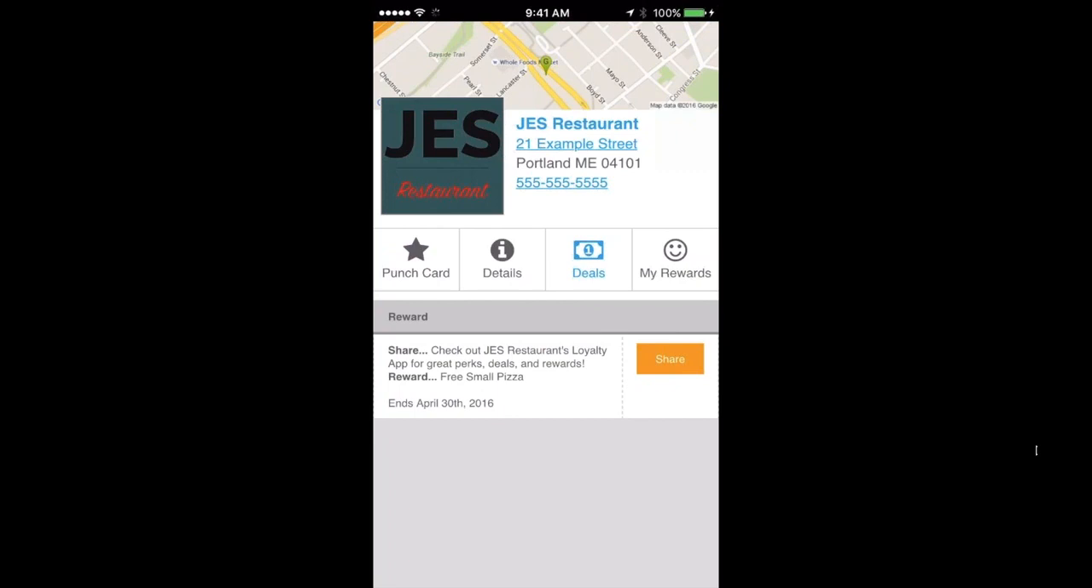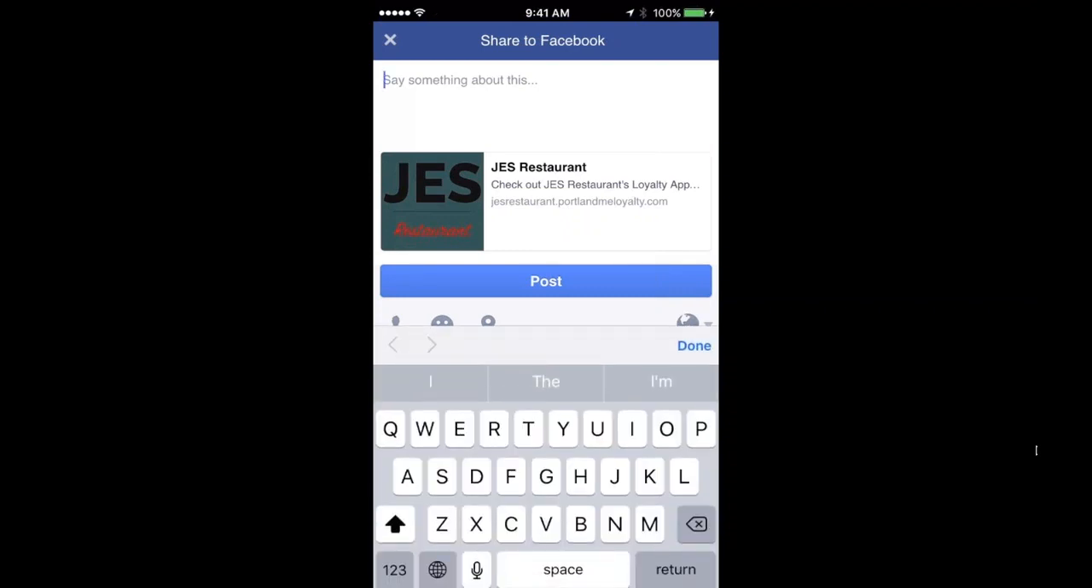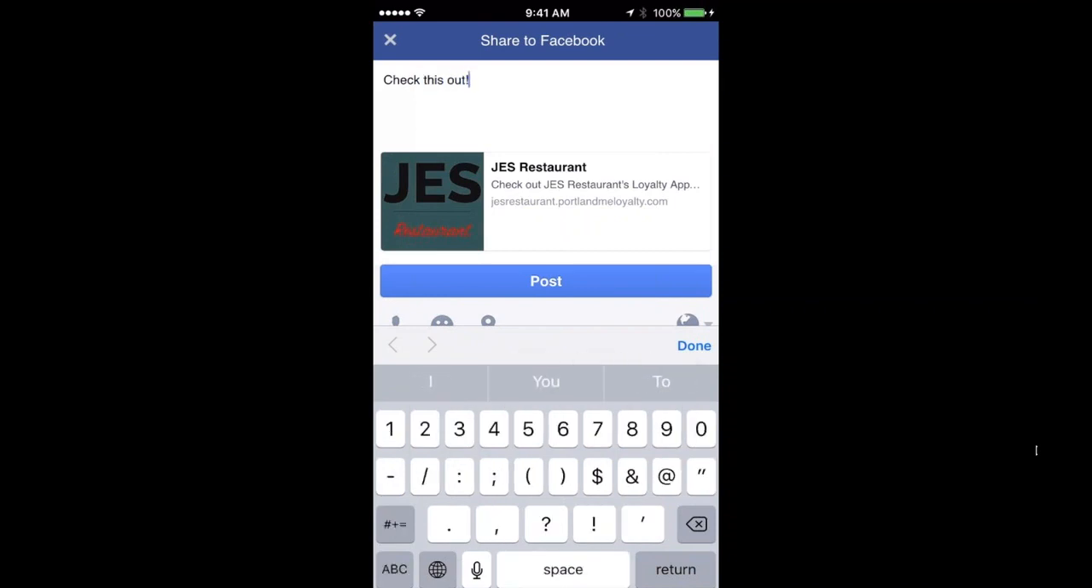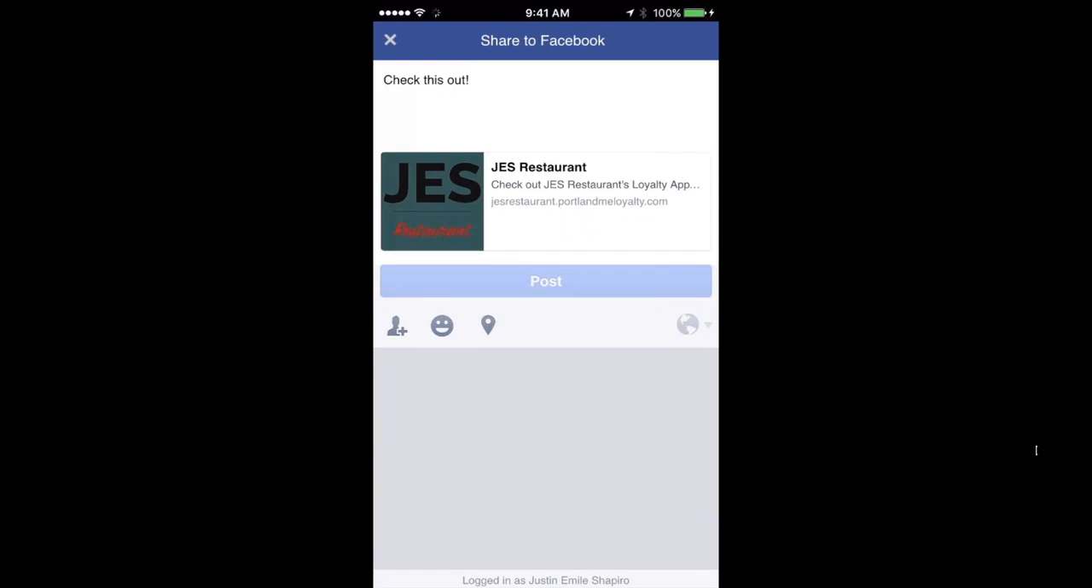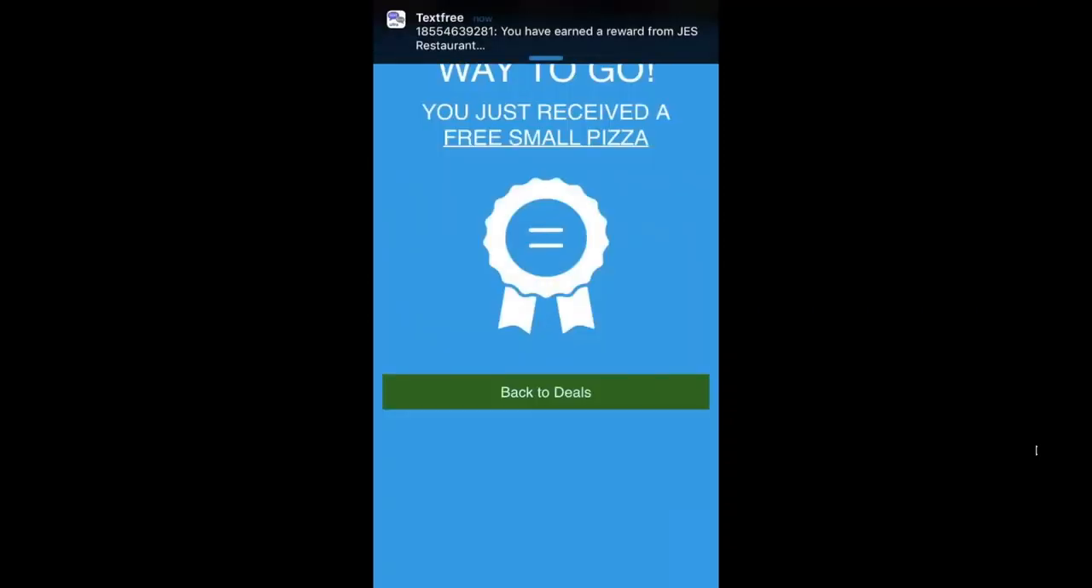So you'll see when we click share that it will go ahead and open up Facebook. It's going to prompt the person to share whatever link that you want them to. In this case, I linked it to the app to Facebook. So they can say whatever they want, check this out or what have you, and click post, and it'll post right to their Facebook page. And then they'll in turn have earned this deal, the social deal that we got.